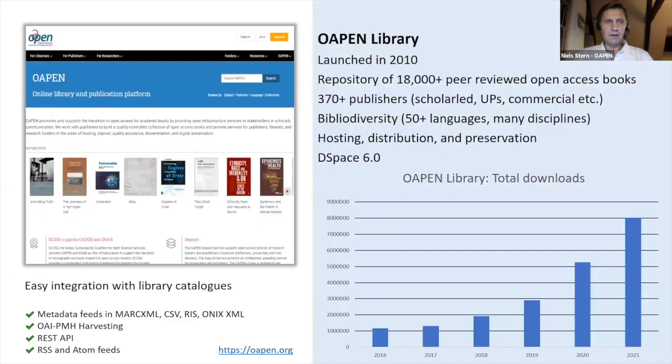I'll just say a few words about the OAPEN library because that's most relevant to this presentation and the project. The OAPEN library was originally built as a project by a few European university presses back in 2007-8, and then turned into a non-profit foundation in 2010, opening up to many more publishers. So today we have over 18,000 peer-reviewed open access books and chapters from over 370 publishers of all kinds, from the scholar-led university presses to the commercial big ones.